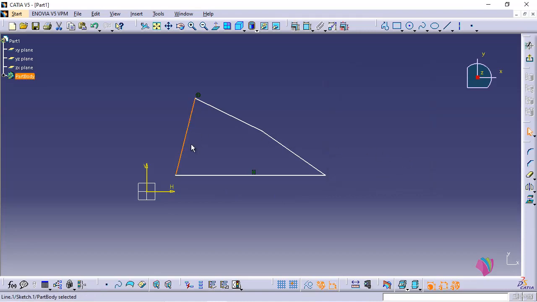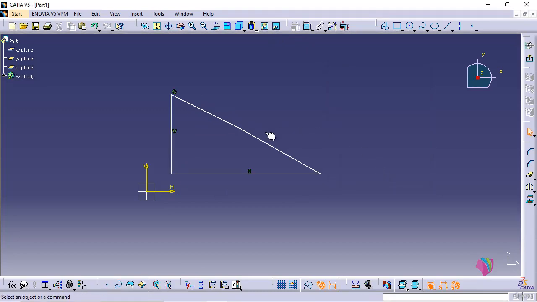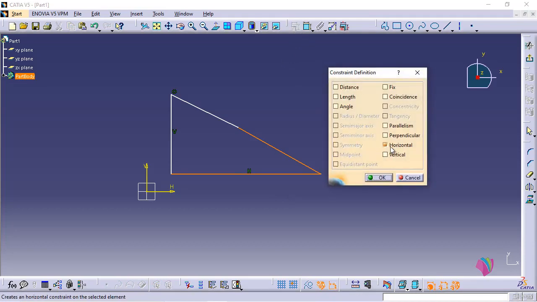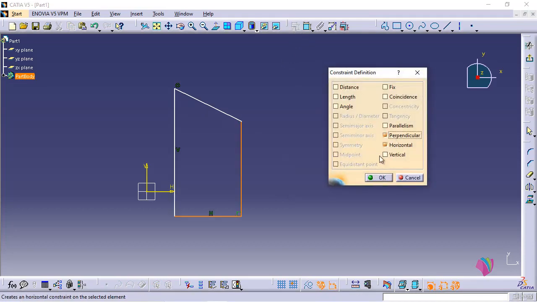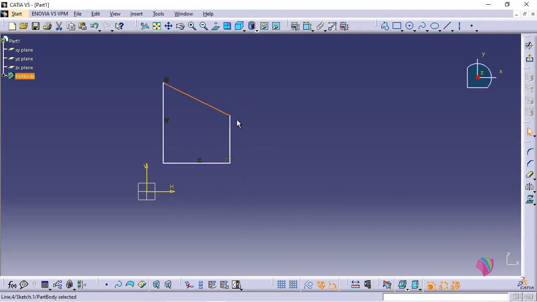Now I'll take this line and I want to create it vertical. Click on OK. Now I will take this line and use the control button for multiple selection. Select this line. Both of these lines, I want to make perpendicular. Here I will click on perpendicular. Click on OK. You can see. Now we are left with only this line. So I'll select this line, use the control button and select this line. For multiple selection, you have to press and keep the control button on the keyboard.